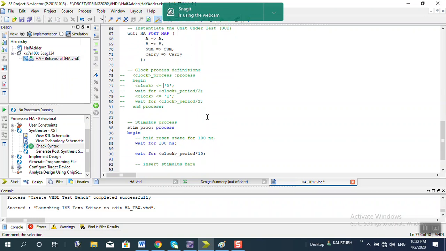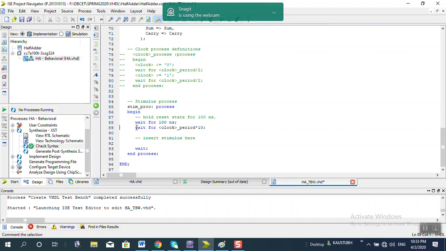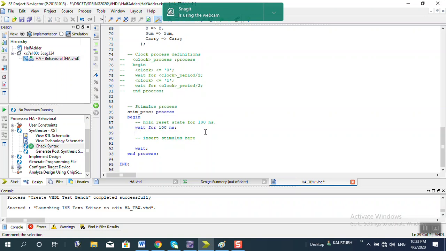So I don't need that. Then the simulation process, which is the name of the process, stim process. Begin. Now the hold reset state is showing the time, so it will wait for 100 nanoseconds. Then wait for the clock period, but I am not going to use this clock, so I can delete it or make it a comment.